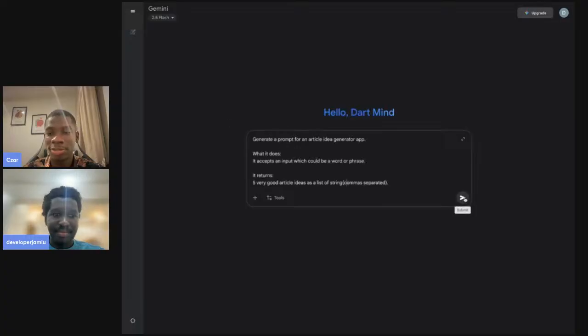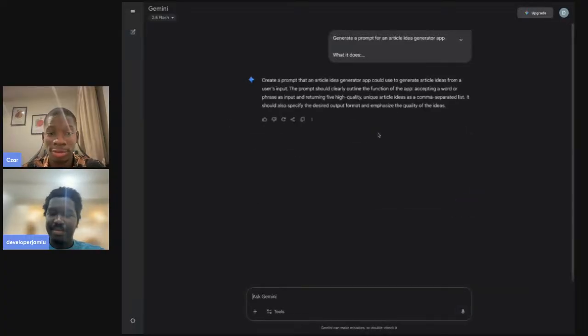Okay. Stand by just a sec. Why does this feel too simple? Create a prompt that an article generator app could use to generate article ideas from a user's input. The prompt should clearly outline the function of the app, accepting a word or phrase as input, returning five quality ideas. So what we don't need is this "create a prompt" part, right? Okay. You can copy from the article idea generator.